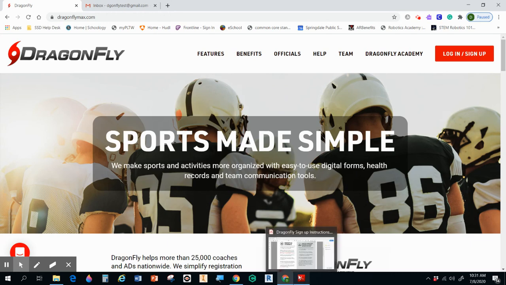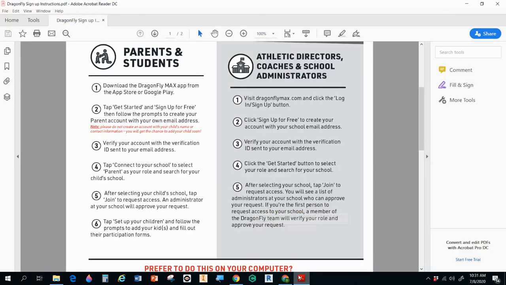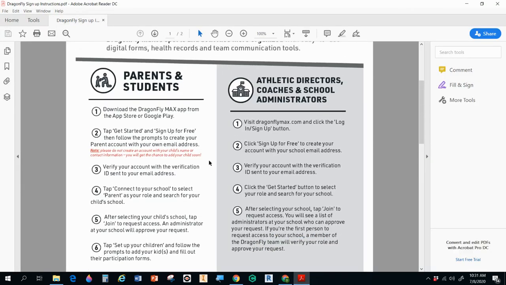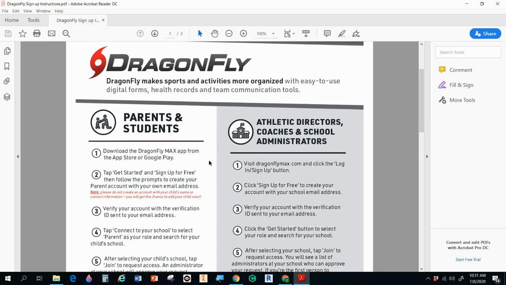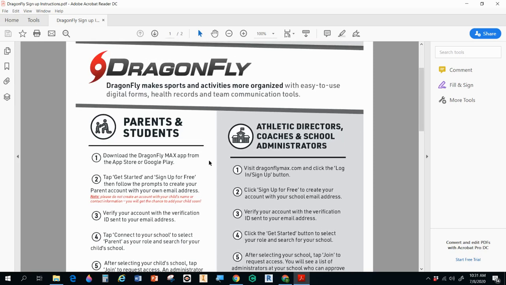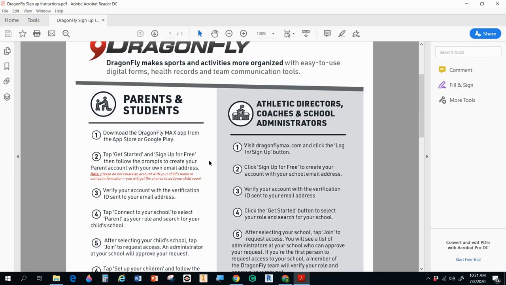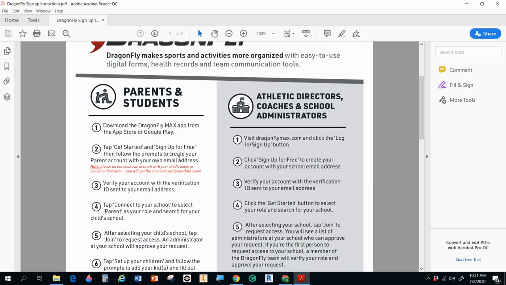You should have received an email, or the coach should have given your student athlete this flyer. If not, feel free to pause the video at any point. But this walks you through directly how to set up DragonFly. Now, these instructions here to the left are for the app. So for an iPhone or an Android phone, you can download the DragonFly Max app from the App Store or Google Play. And then you can follow the steps underneath.